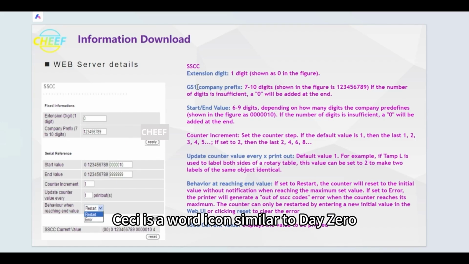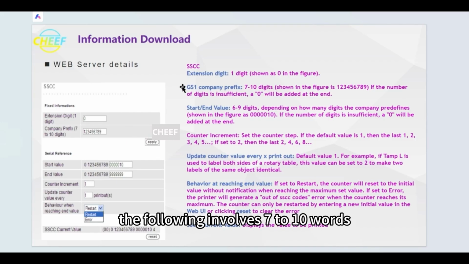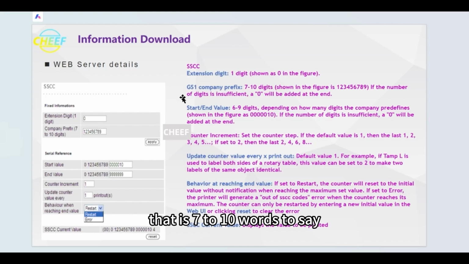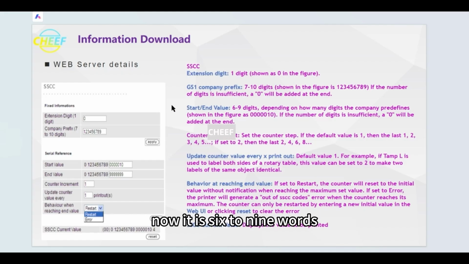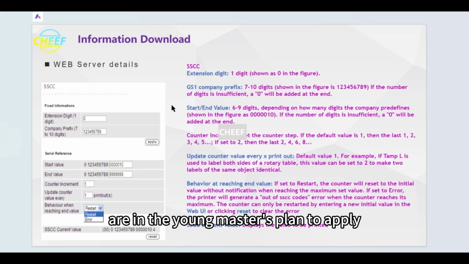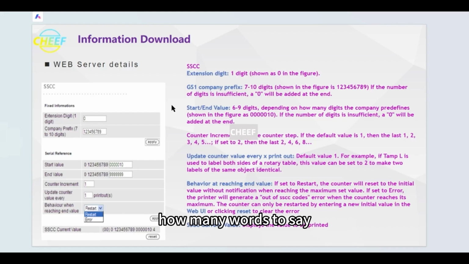SESC is a word icon similar to day 0. The following involves 7 to 10 words, that is, 7 to 10 words to say. If not enough words are said, someone may not say it well. You should replace the start and end this time. Now it is 6 to 9 words. These 6 to 9 words are in the Young Master's Plan to apply how many words to say.